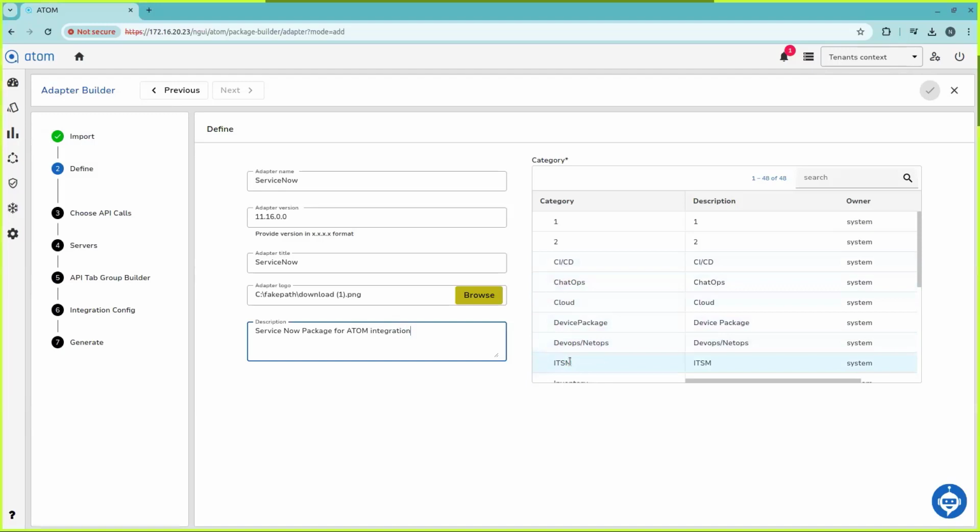Okay. And it falls under the category of ITSM. Let me just select this. And once that is done, I'll click the next button.